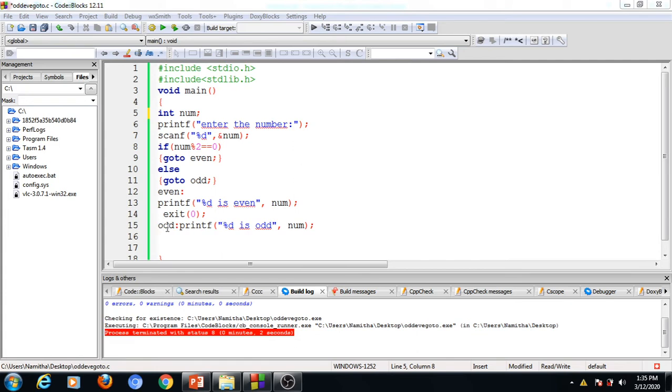In order to avoid printing this statement that comes under this out label, here it uses the library function exit 0, which comes under the header file stdlib. So this exit 0 helps us stop the program execution from a particular point. If the condition is true, then here it executes this goto statement, go to label even.